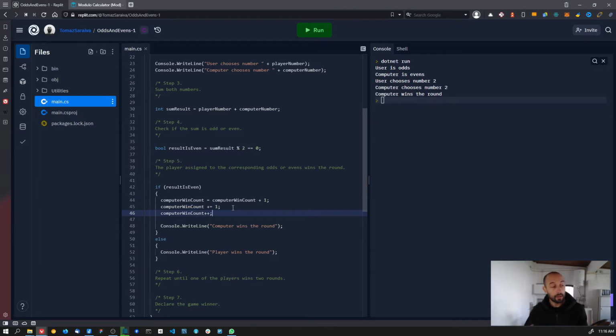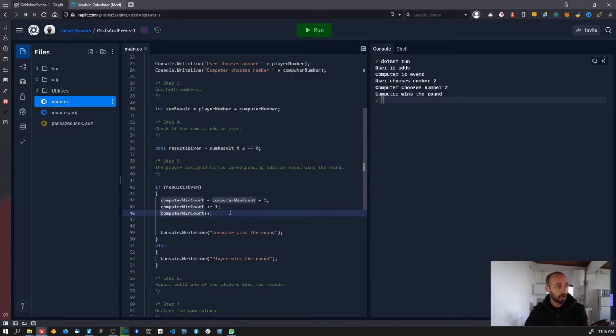But please make sure that this statement can only be used to increment by 1. So if you want to increment by any other value, you can use this one, or you can also use the first one, but it's more complicated. And also, just like you have this computer win count plus plus, you can also use the computer win count minus minus to decrement 1.